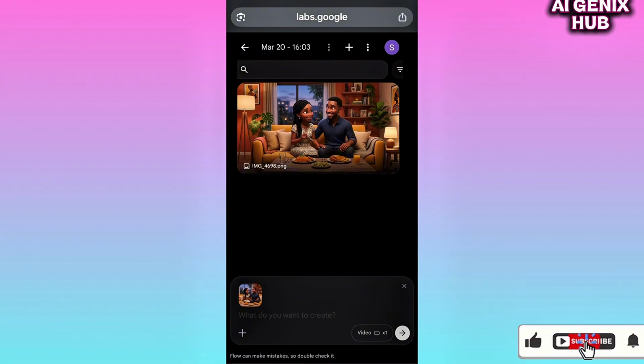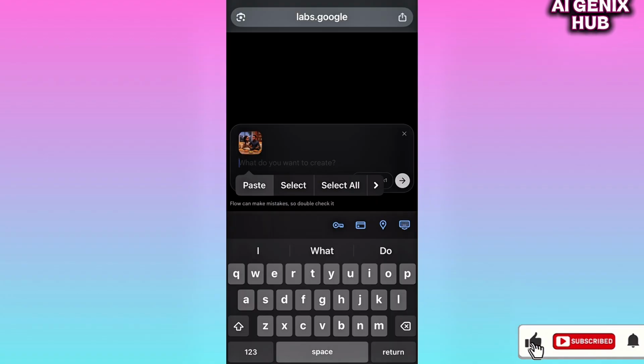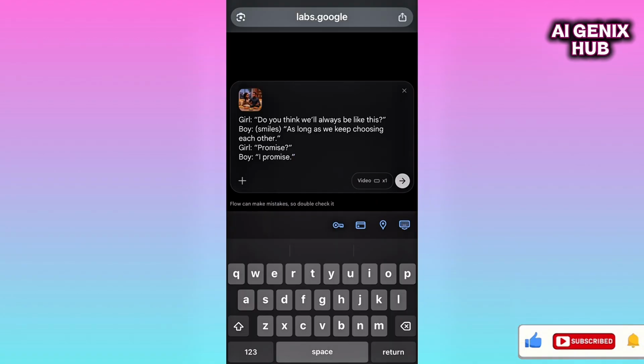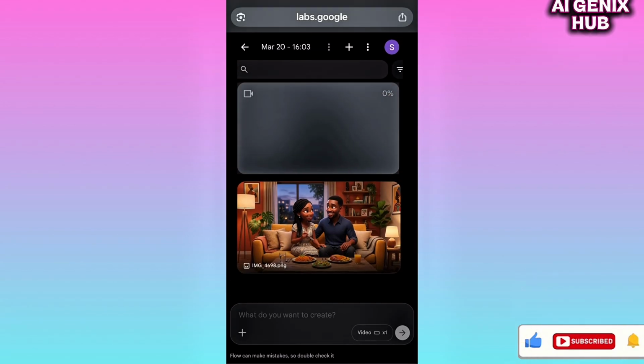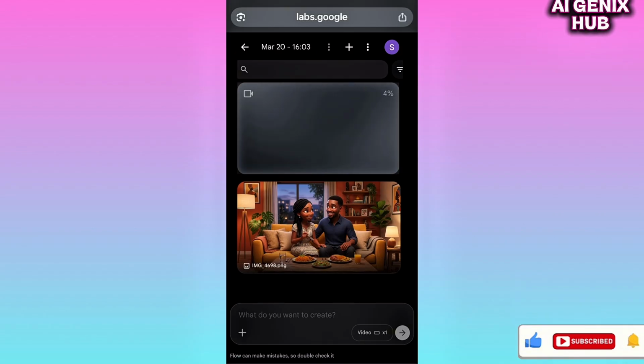So I have my prompt already. I want to create a dialogue scene, so I'm going to paste my prompt. Can you see I have pasted my prompt? So all I have to do is to click on this arrow and allow it to generate. You are going to give it a few seconds to a few minutes for it to generate.